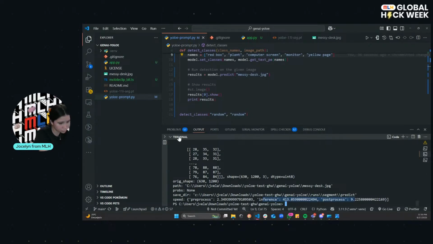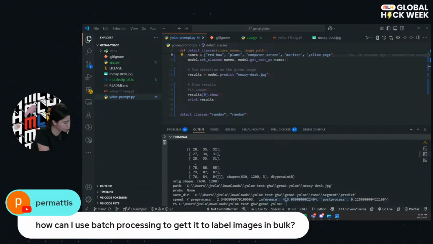There's a question over here. How can I use batch processing to get it to label images in bulk? Honestly, I think it depends more on your computer or your computation resources. Because you can basically just type in as many classes as you want, but as the model is running locally, it basically depends on how capable your computer is for running it.